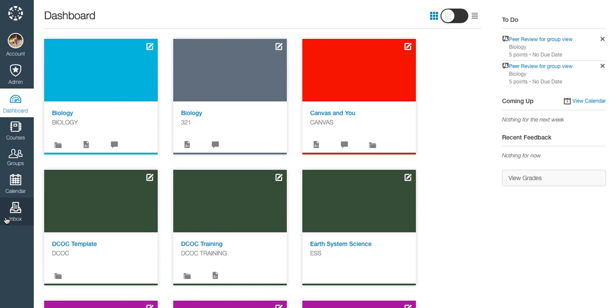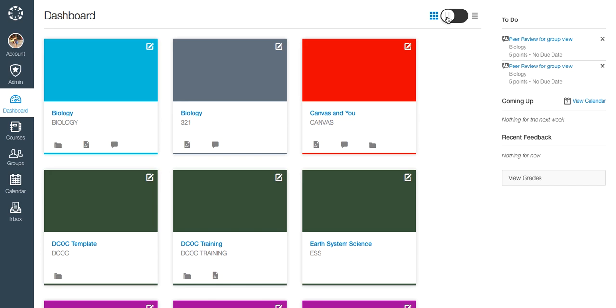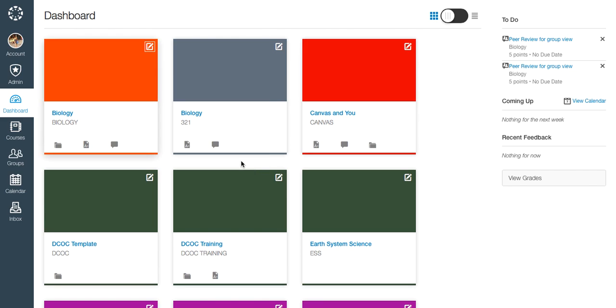The other important difference is that when you are looking at your dashboard when you first log in, you will see a list of all of your courses here. Now you can change this to the notification view by using this toggle up here, but I like seeing it similar to how I see it with the app. All of the courses that you have listed as your favorite can be color coded, so I can change the colors just like I can when I'm using the app. Let me hit apply.